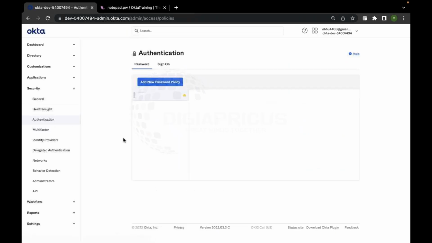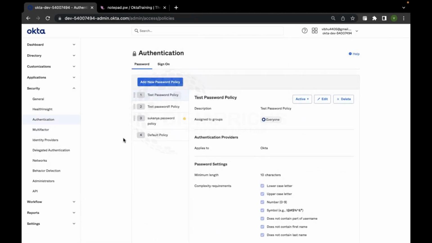Then under authentication, we tried to understand how to create the password policy and the sign-on policy, what a password policy is, how to create it, and how to assign it. The same for the sign-on policy: what combinations we can have when creating one, and what kind of restriction we can put on a user when the user tries to log into an Okta environment.